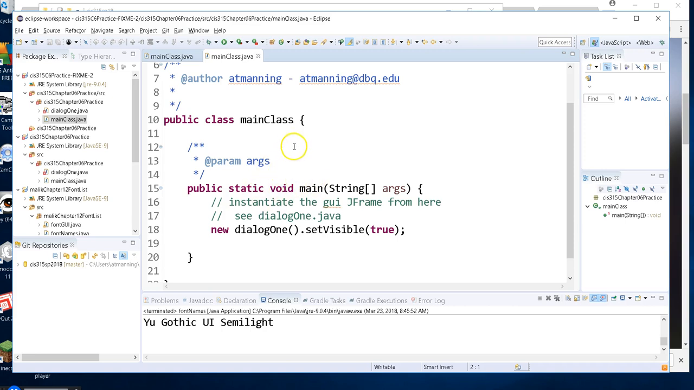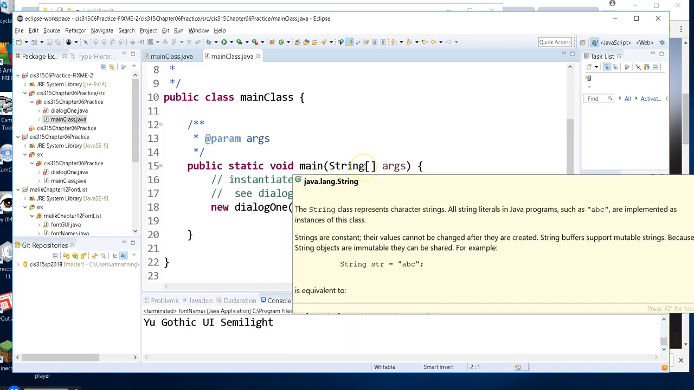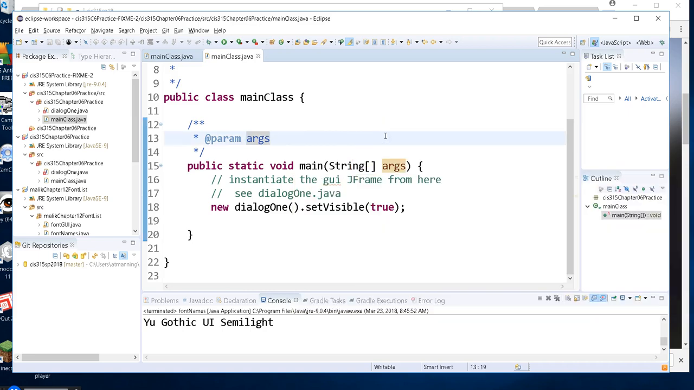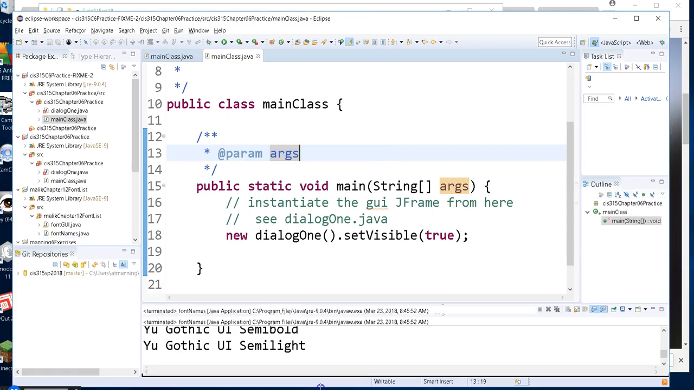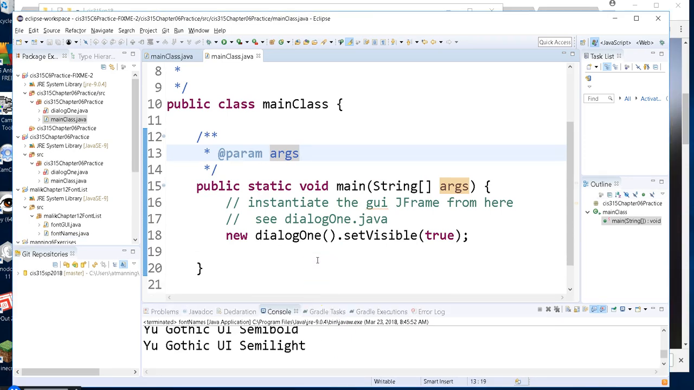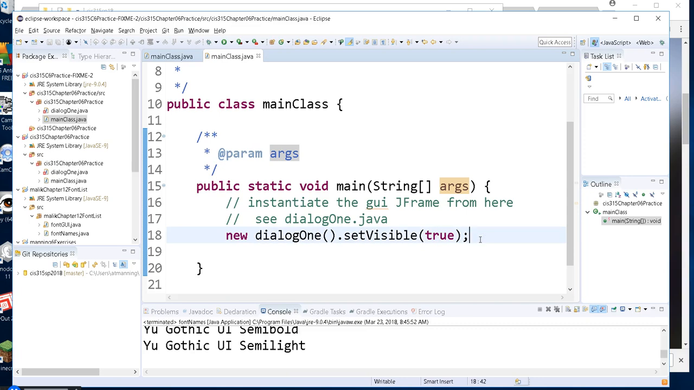Here's the Main class. All we do in Main class is create an instance of Dialog1 and set it to visible. Now, this may look kind of strange to you. Why didn't I create a variable of type Dialog1? Well, if I don't care to do anything except make that dialog visible, here's a nice way to make one and set it visible, and I'm not even storing its reference in any variable.